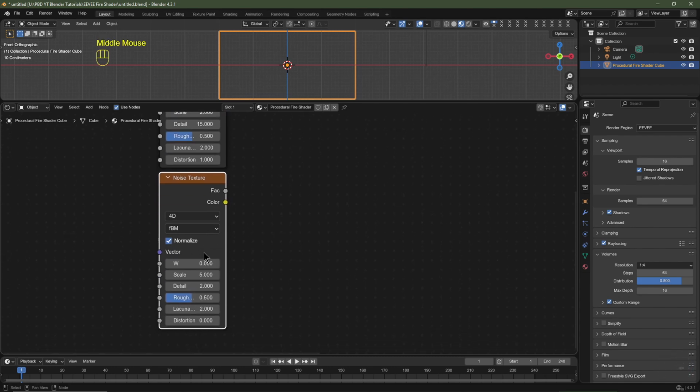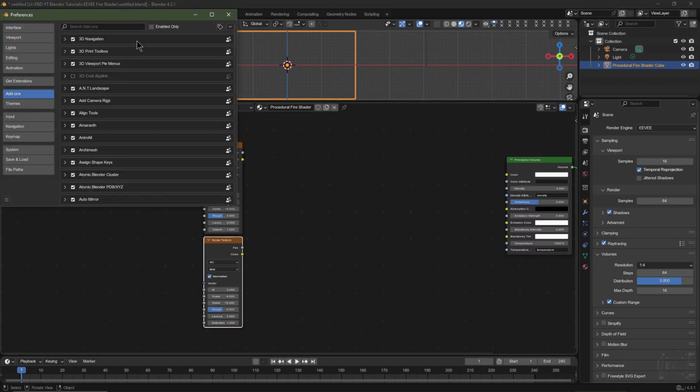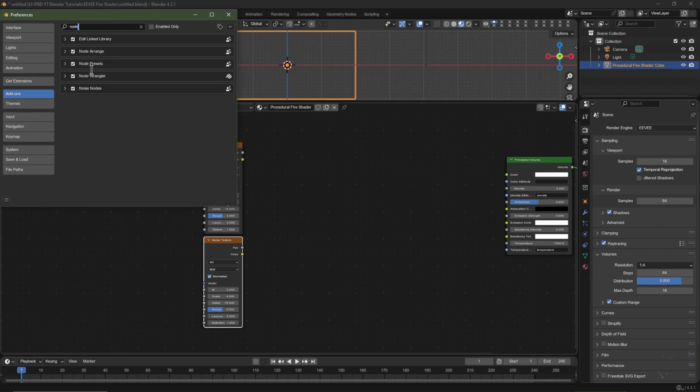For the second noise texture, I'm going to set the scale to 4, the detail to 15, and the distortion to 1. Before we go any further, let's just enable the Node Wrangler. So go to Edit, Preferences, and under Add-ons, type in Node, and then enable the Node Wrangler here, and then click this button and Save Preferences.